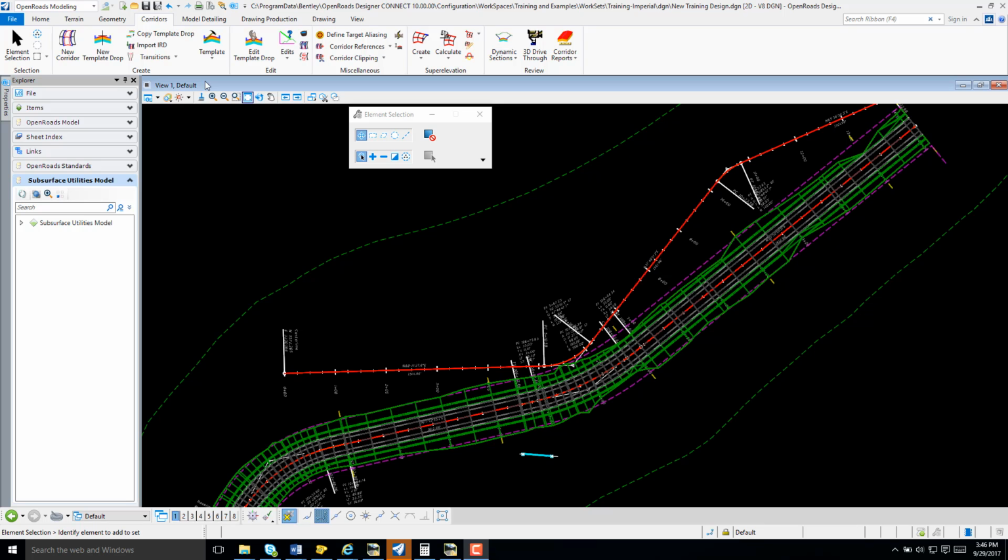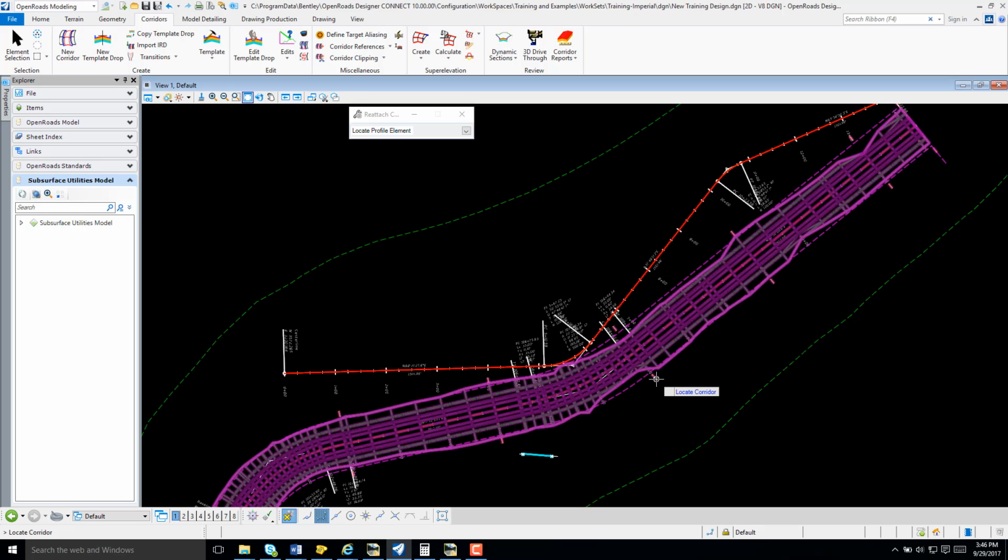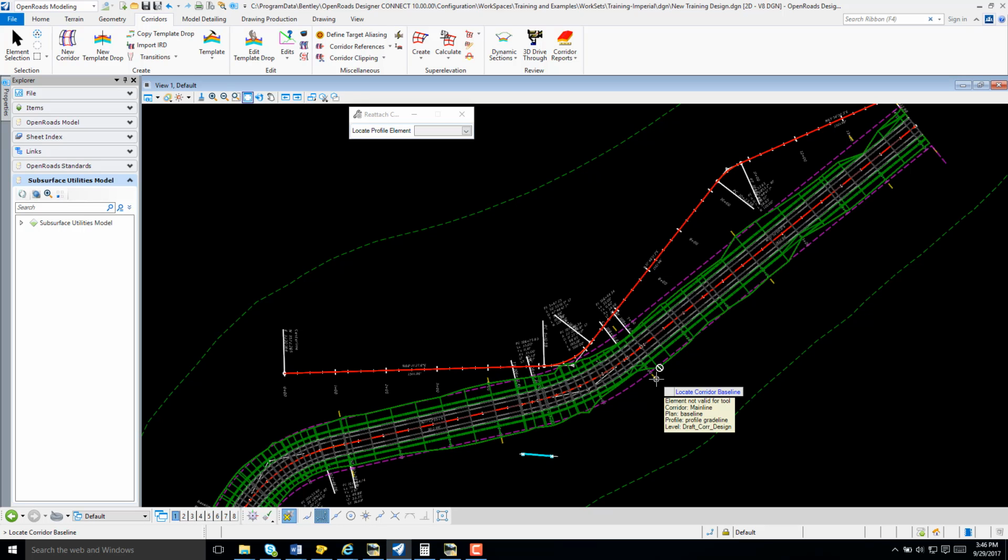So what I'm going to do from OpenRoads modeling, corridors, and edit, I'm going to select the reattach corridor command. Note I have a prompt to locate my corridor, locate my corridor baseline, and reset for active profile.